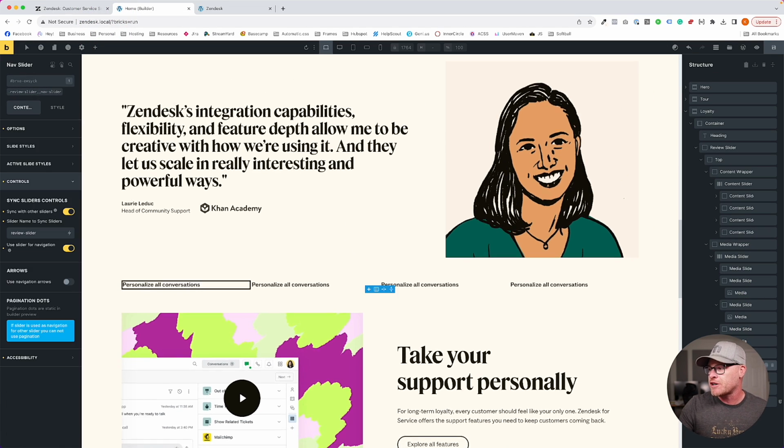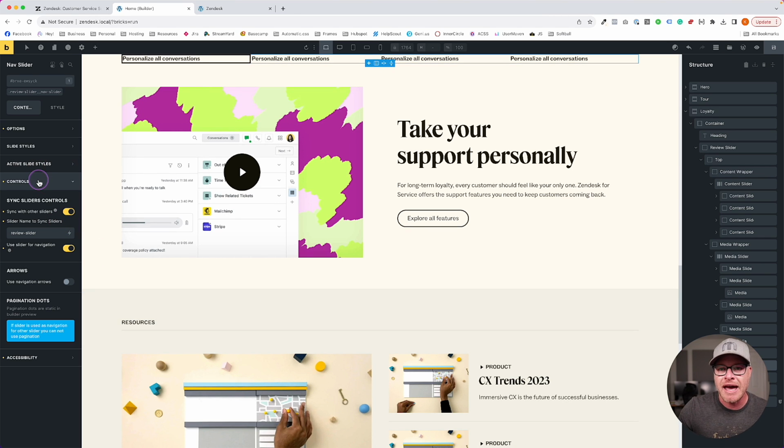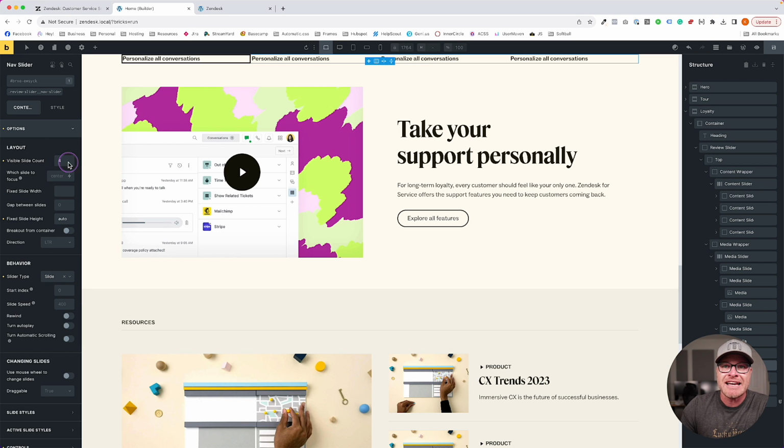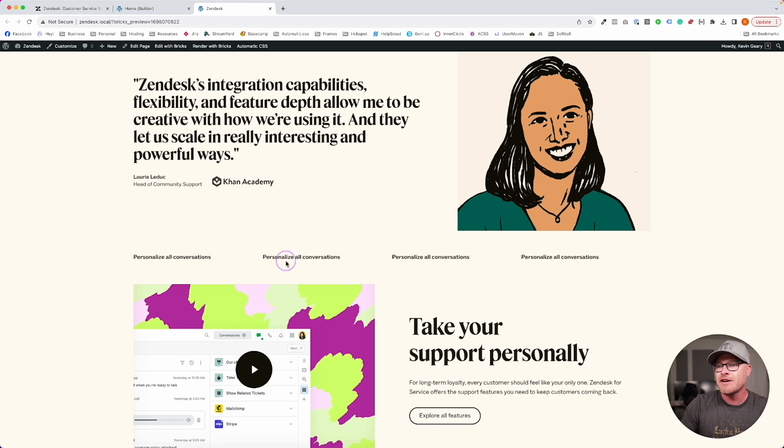So what we're going to do is go to the bottom nav slider, and look at our options here. Under slider type, instead of loop, which is the default, you see it's looping through, I want it to be slide. If it's slide and you're showing a visible count of 4 and there's only 4 items, it shouldn't go anywhere, right? It's not looping, so there's nothing to slide through. It's stuck, more or less. So let's go ahead and hit save and refresh.